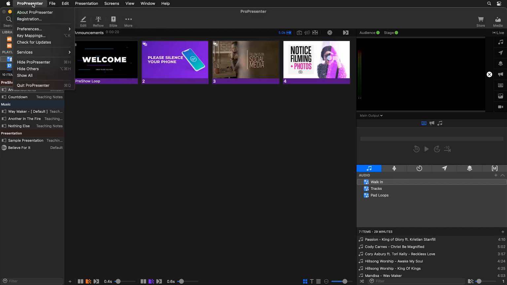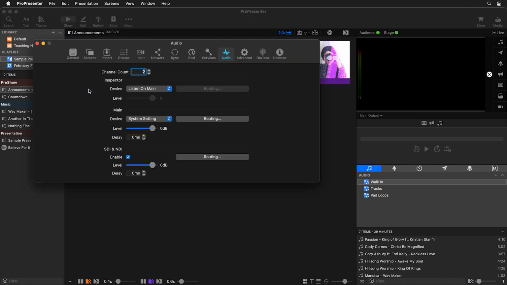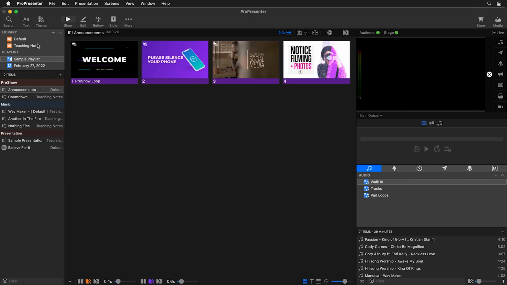So we're going to go to ProPresenter, Preferences, and then to Audio. Here we can set up our main output device from ProPresenter, and instead of using the system settings, we can select XUSB. Now ProPresenter will send all audio out the XUSB card, and it will send it out the first 2 channels. So let's make sure that this is working properly.